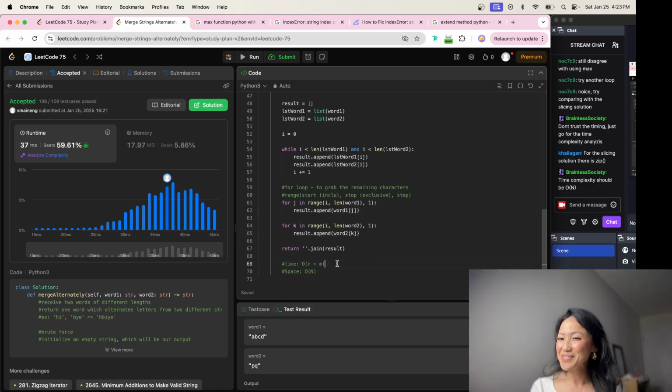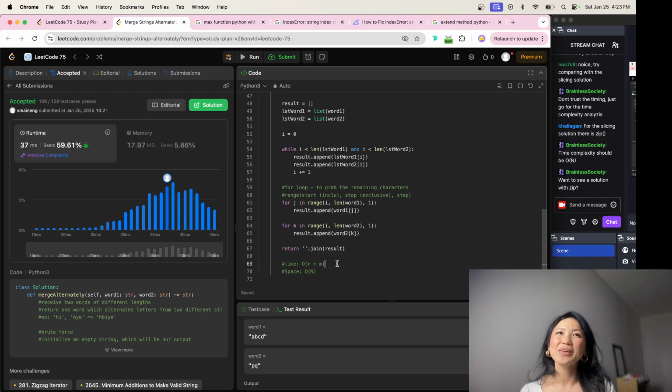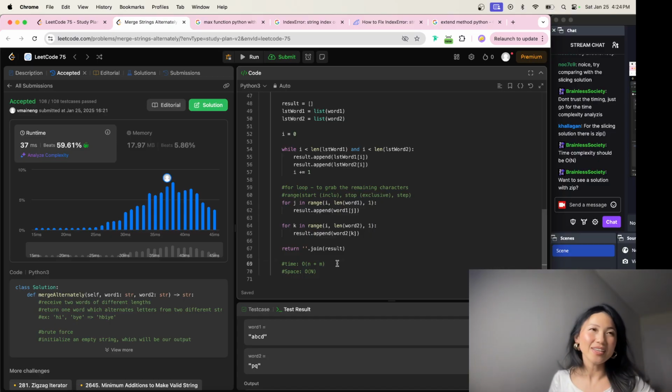So I still want to say, oh, really? O of n? Because I thought it would be n plus m because we are dealing with two uneven strings. Yes, I would still love to see a solution with zip. Since you're dealing with two different strings, it would be n plus m. I have to go back and look at the time complexity then. For some reason I read that it was n plus m. I could be wrong too.